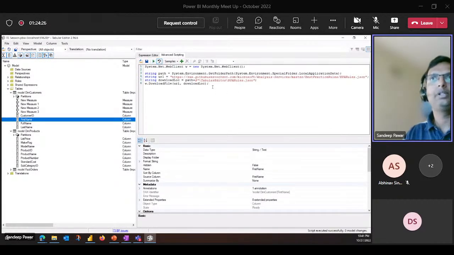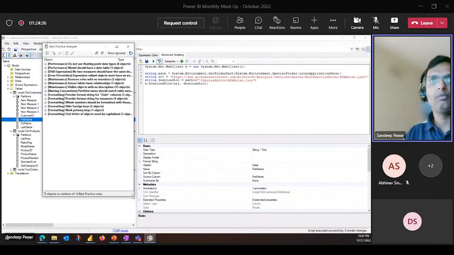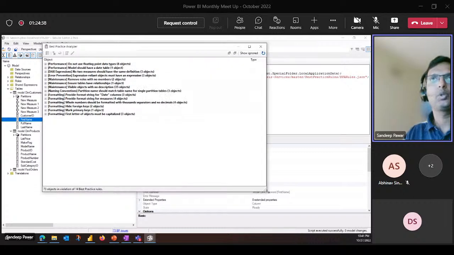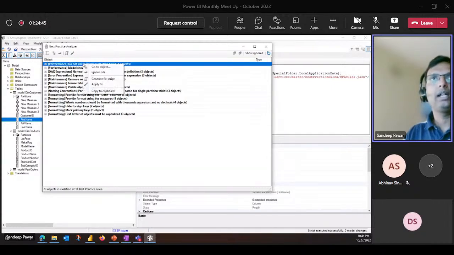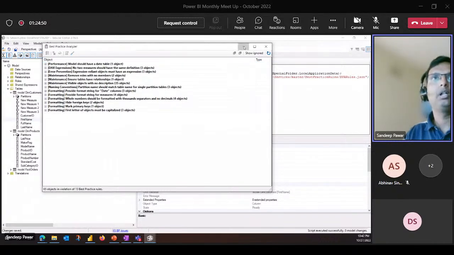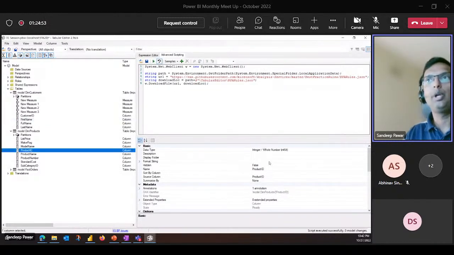Once you have run this, it will run different rules. In my case, for example, it gave me all these different best practices that have been violated, which are suggestions that I should take a look into. Right now this is showing: do not use floating point data types. If I agree with that, I can right click and say apply the fix, and it will apply the fix directly. It converted everything to whole numbers, so I do not have any floating point. So take a look at that.